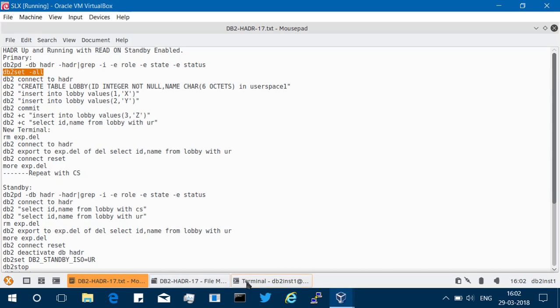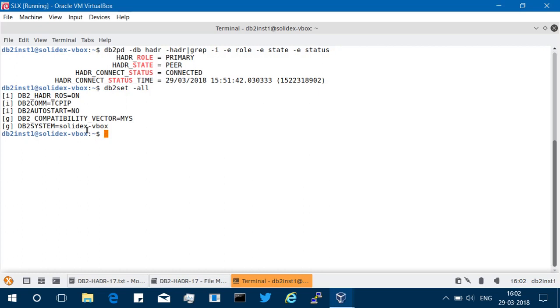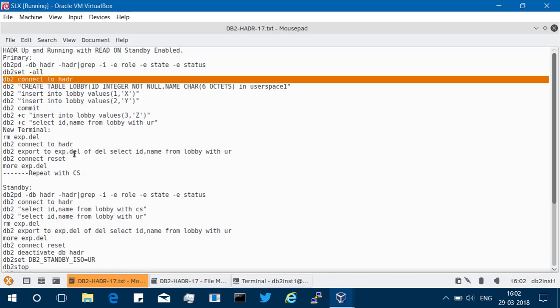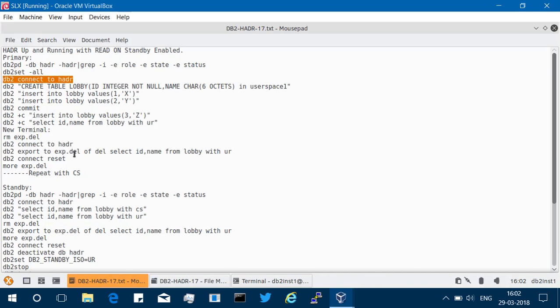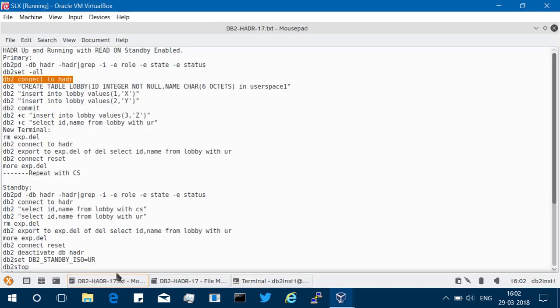First I'll show you the registry variables that are set. Obviously I don't have DB2_STANDBY_ISO set here since it's a primary system. So I'll show you the working version first. On the primary I connect to the database, and I have created the table already. So db2 list tables, yeah, it's already there, with some data also. Just two records inserted, that's it.